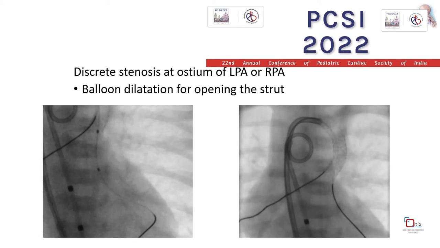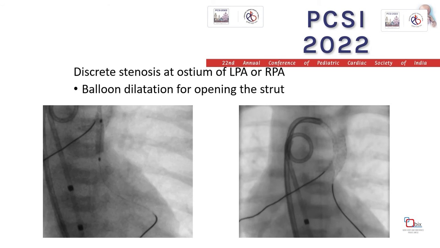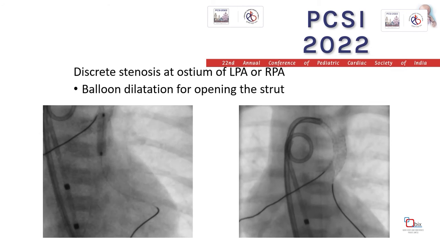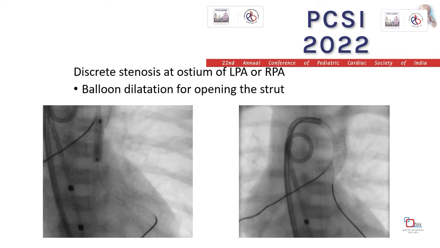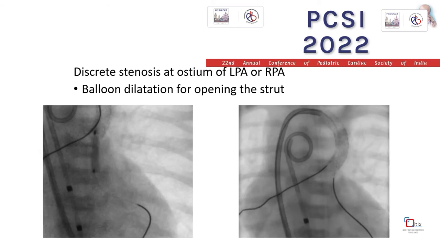For discrete stenosis of the ostium of the RPA and LPA, we cross a second guidewire and use a balloon. Of course, we start with a small balloon and further dilate with a bigger balloon. To open the throat, you can see we can get a good result with balloon dilatation.